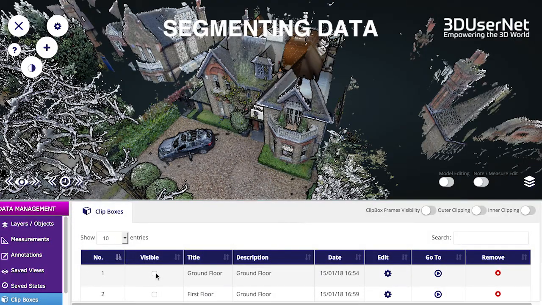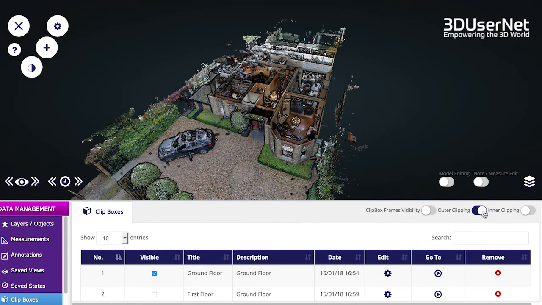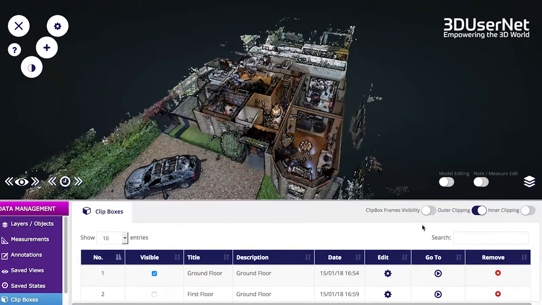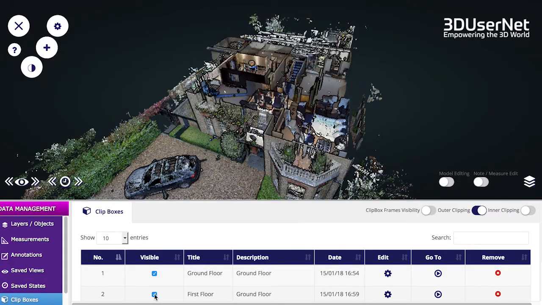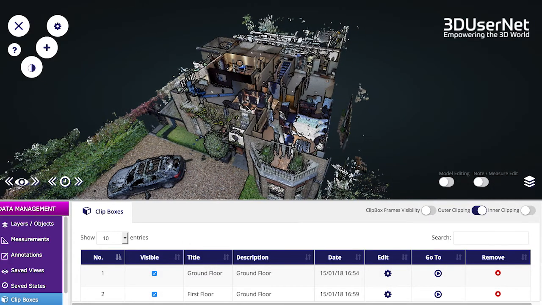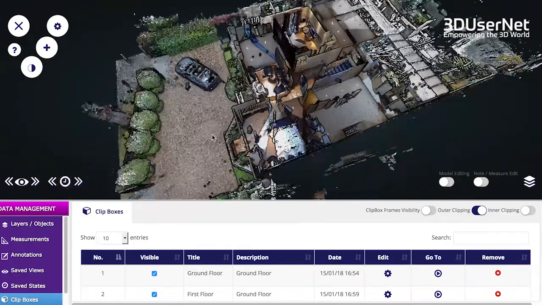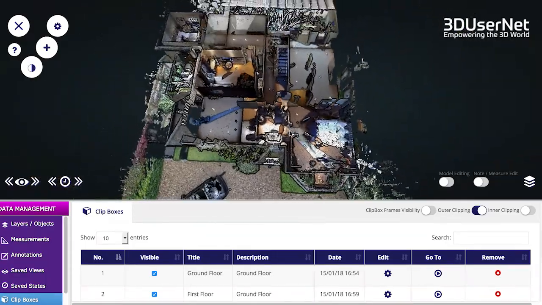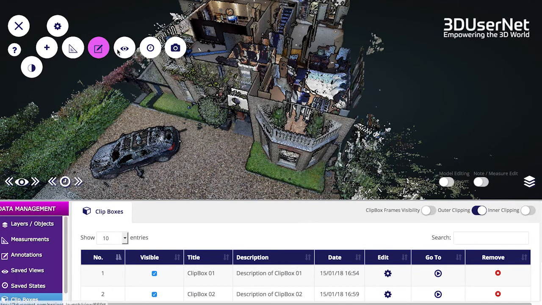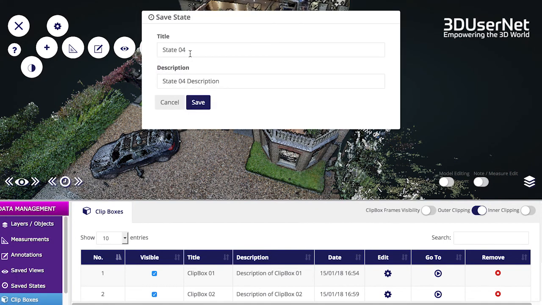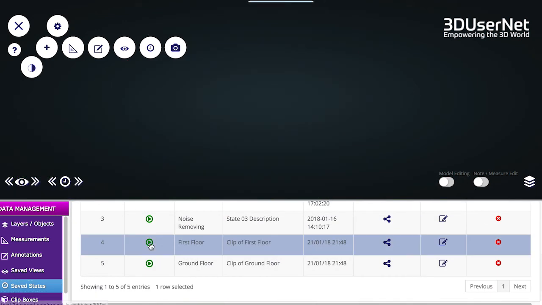One of the best uses for clip boxes is segmenting your data into more manageable areas. For example, take this house. We can create clips for each room or floor and then toggle their visibility as required. We can also create saved states that remember the visibility of the clip boxes, so it makes our lives even easier. To see more about saved states, check out our other videos.